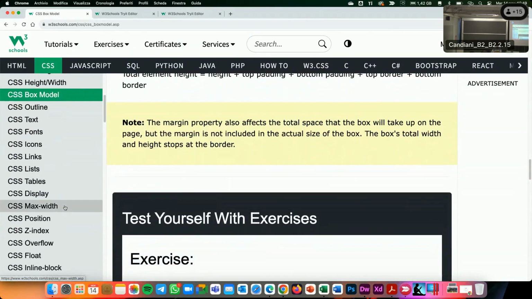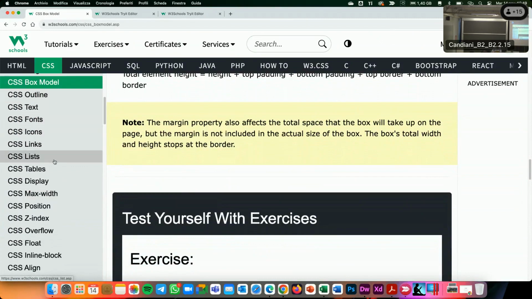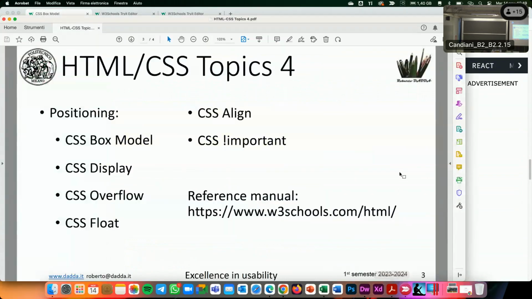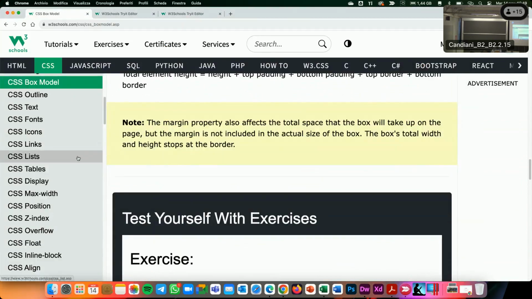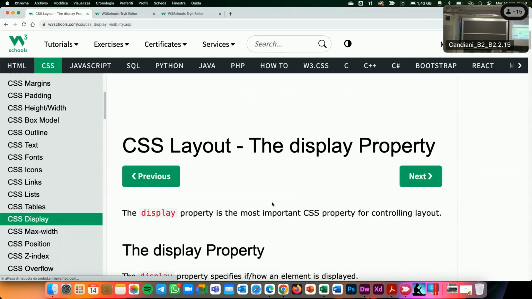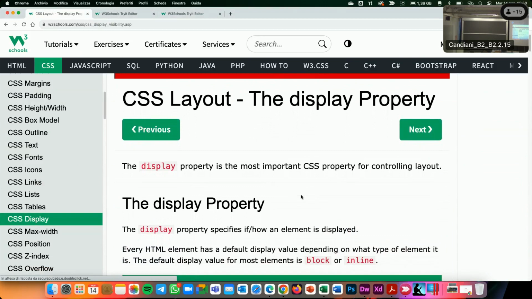Okay, so let's move to the next topic, which is the display property. The display property works very closely with the other properties that we've seen last week, which are the block and inline properties. Do you remember them?